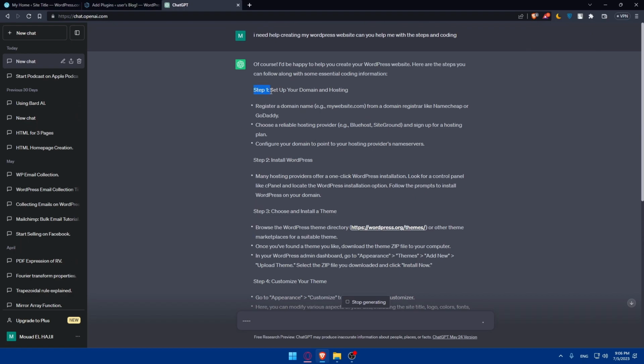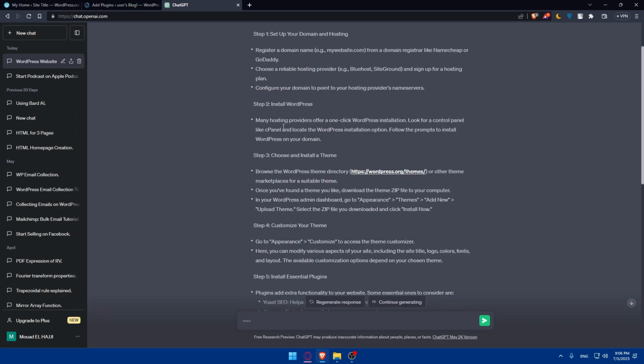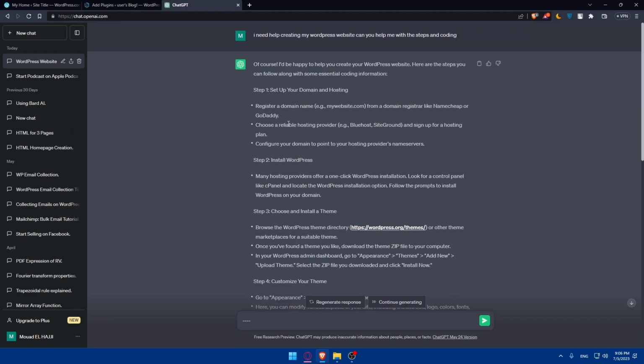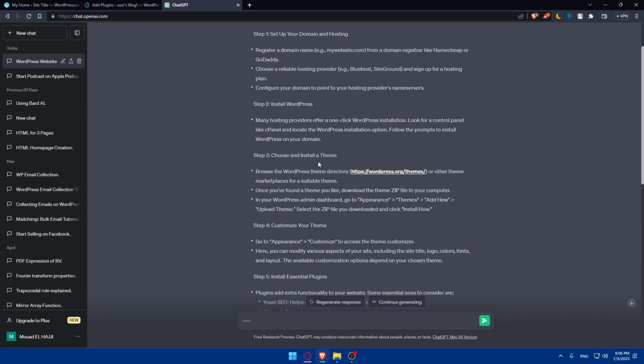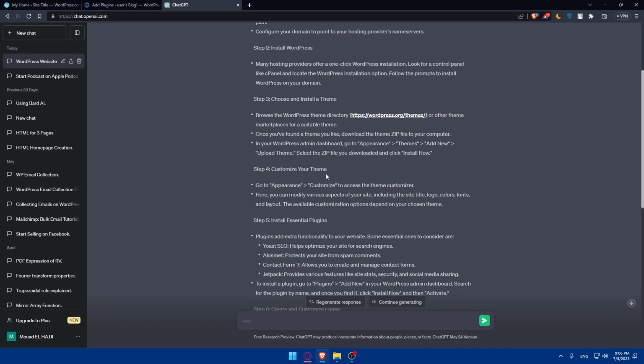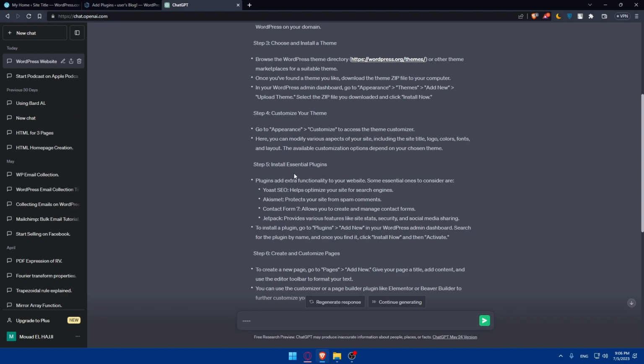So let's just go through the steps. Step one is setting up a domain and hosting. As I mentioned before, you will need a website that will get you a domain name. Register a domain name. You can do that on GoDaddy or a hosting provider like Bluehost or SiteGround, and of course, you'll have to configure your domain to point to the hosting server. Then you'll have to install WordPress on that hosting server. Once you do that, you'll have to choose and install a theme, as we said, then customize your theme and install any essential plugins.